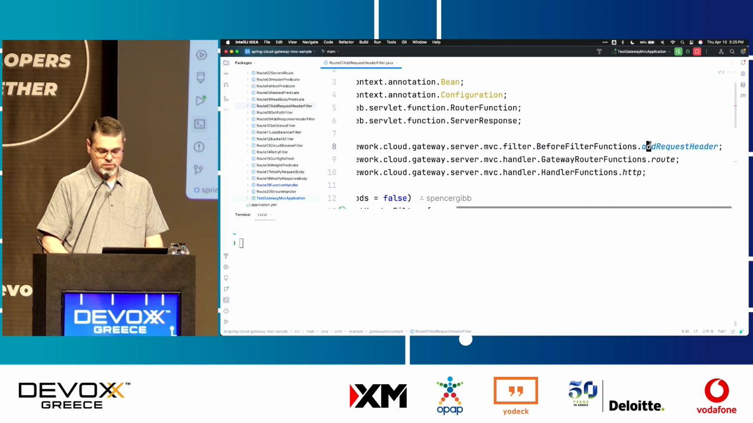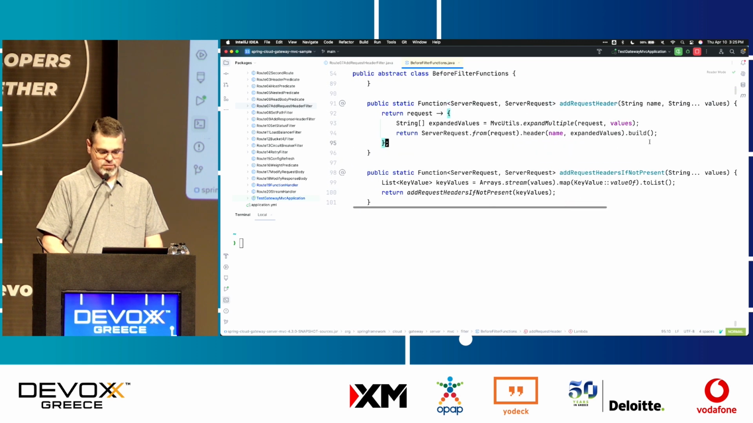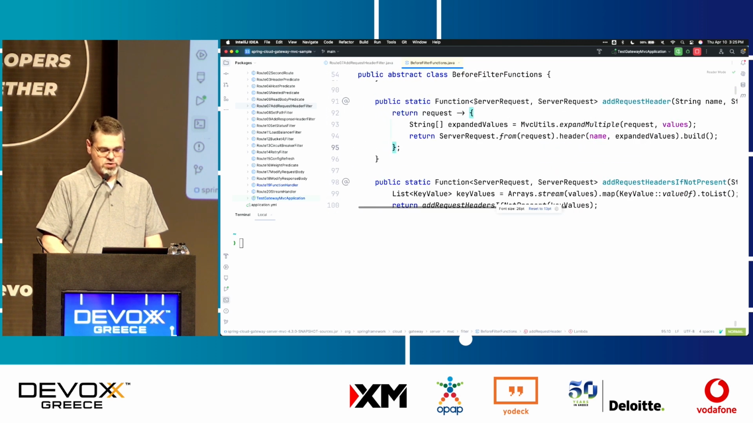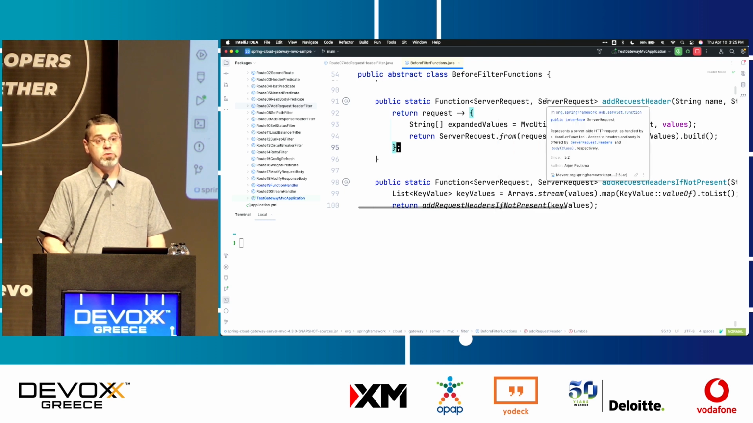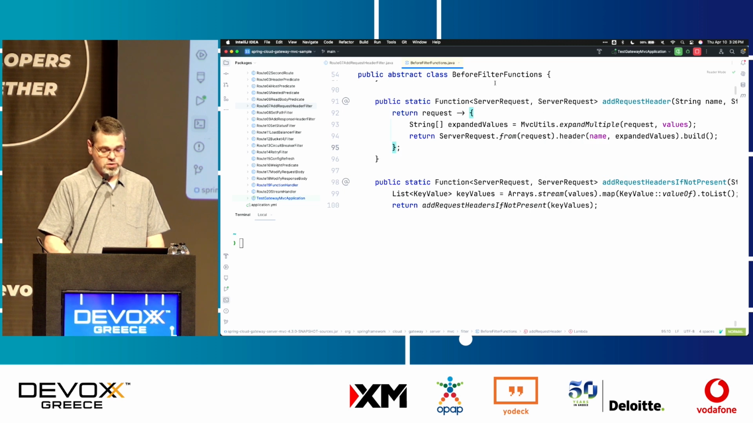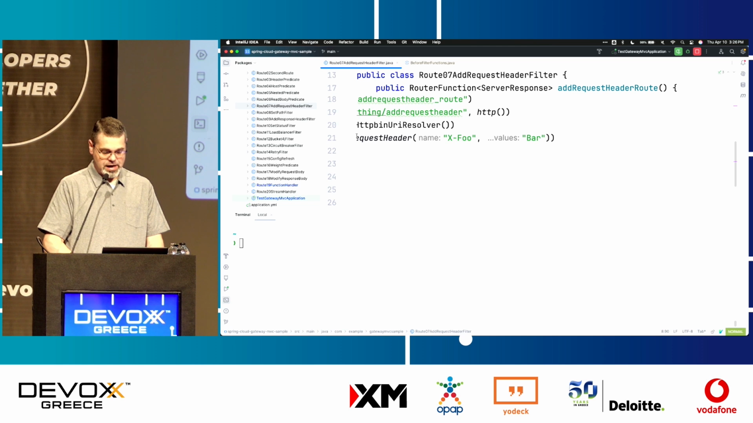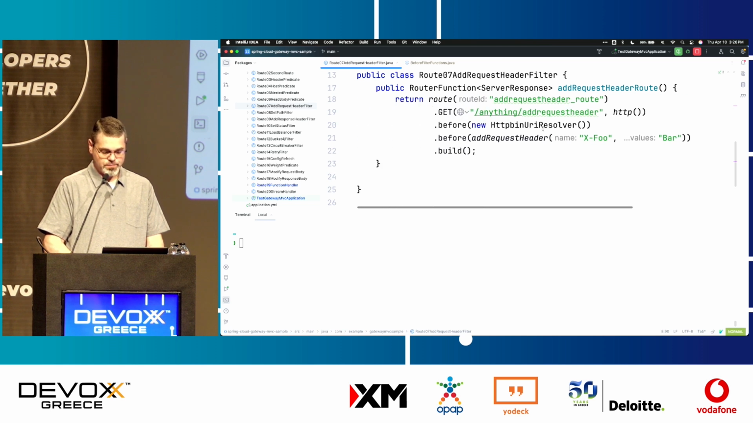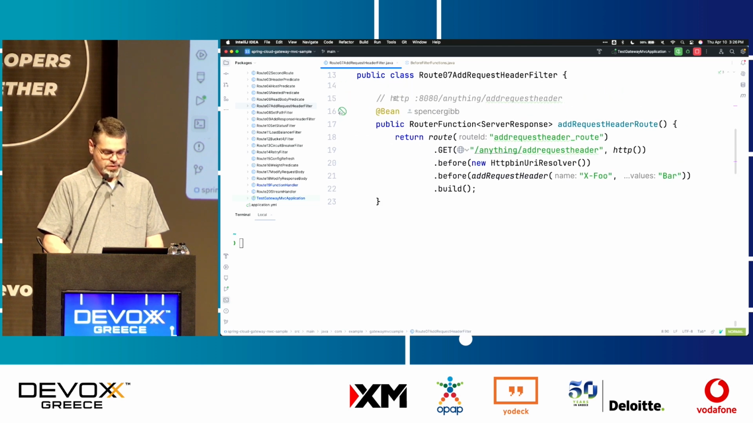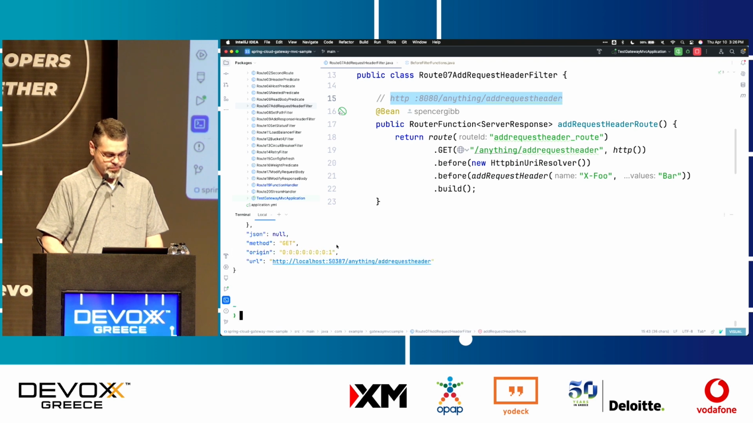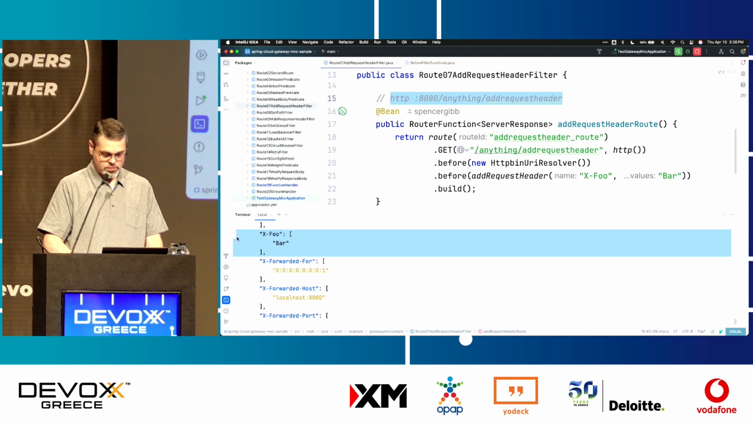So if we go look at this, the signature of this, it is a function that takes the server request and returns the server request. So you can modify the server request, but that's all the data that you can act on. So in this case, we're simply adding a request header. Okay? Very simple thing to do. And these filters were so much easier to write than they were in the WebFlux version. So we can see that our xfoo header was added.